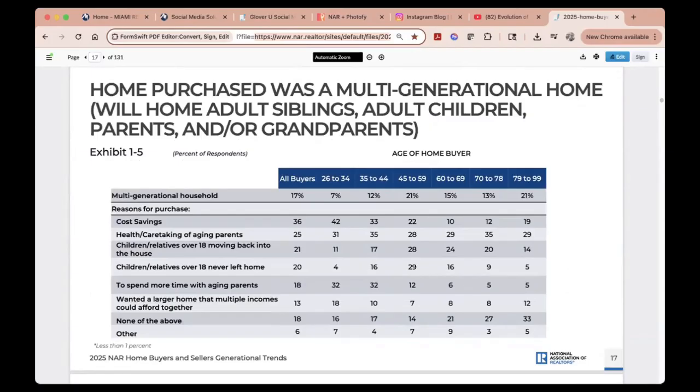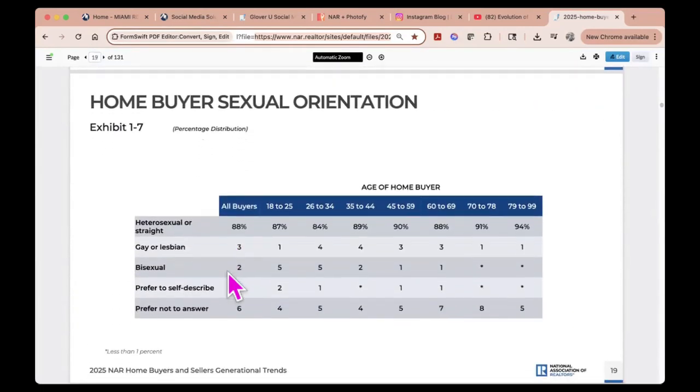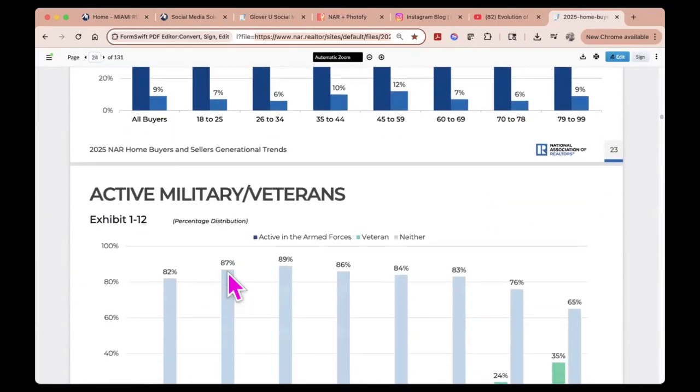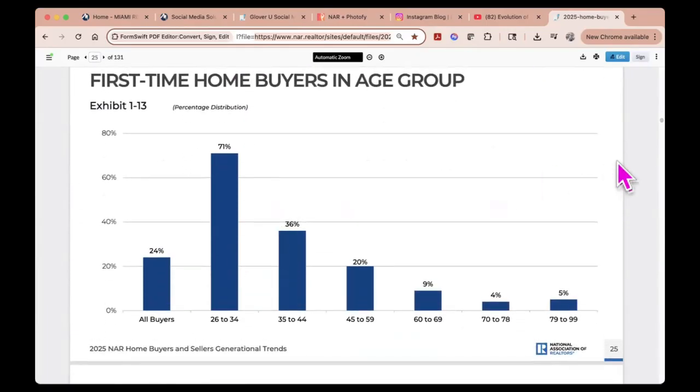Home purchase was a multi-generational home. These have taken a growth spike, and some people are highly interested in them. And they wanted a larger home that multiple incomes could afford. And then children and relatives over 18 never left home. I'll let you guys look through some of that. Here's some language, origin information, active military veterans, first-time home buyers, and the age group. Interesting statistic that came out in prior years.